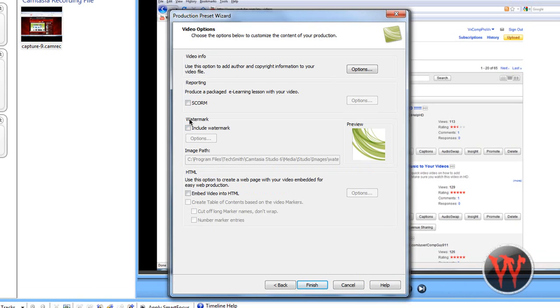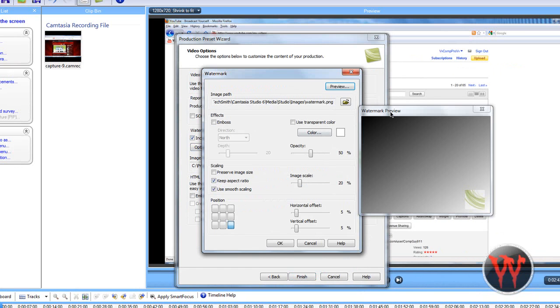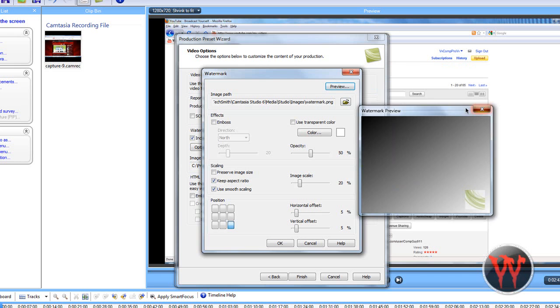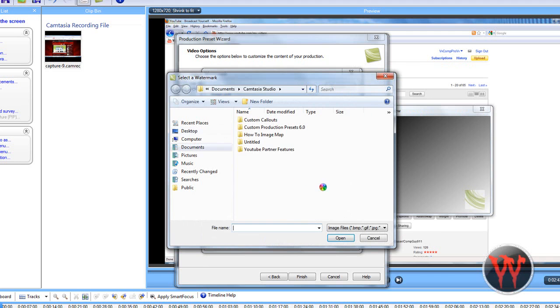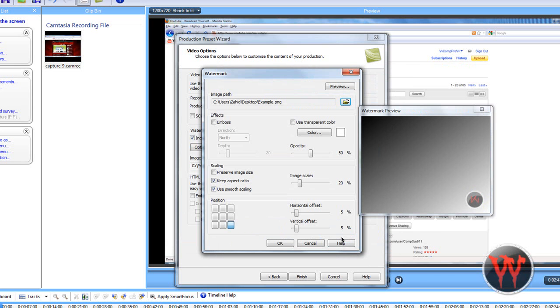Click include watermark on the watermark. And then click options. It would give you this preview. And you could X that out. Click it again. Click open. And browse the watermark we just made. So this right here, called example. Click open. And as you can see, it's right there.